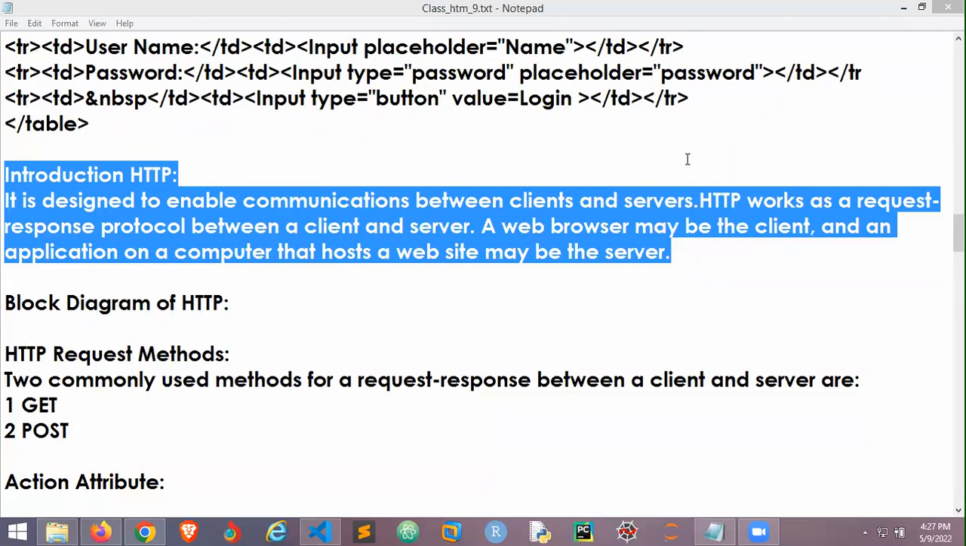Is HTTP clear for you? Right, very good, nice. So HTTP: if anybody asks a question about HTTP, what would you answer? What does HTTP mean?